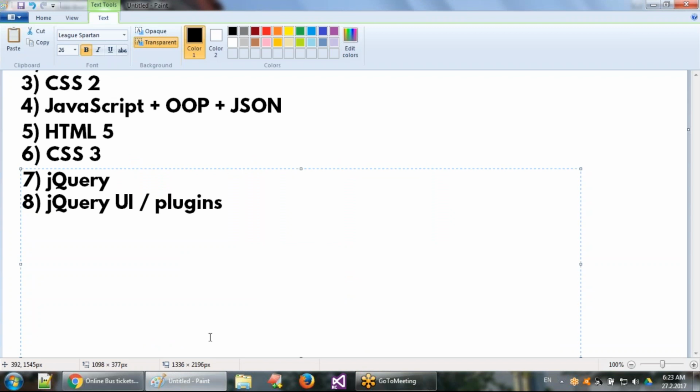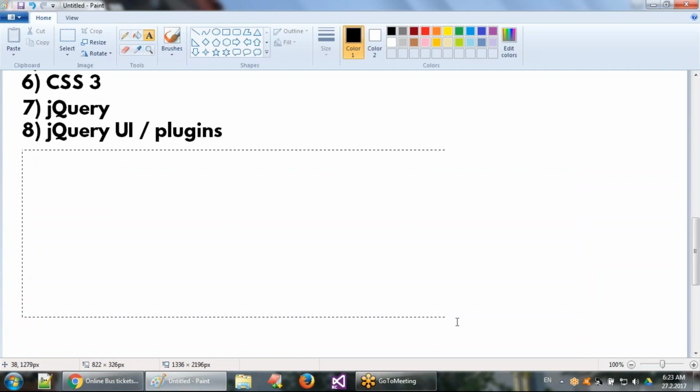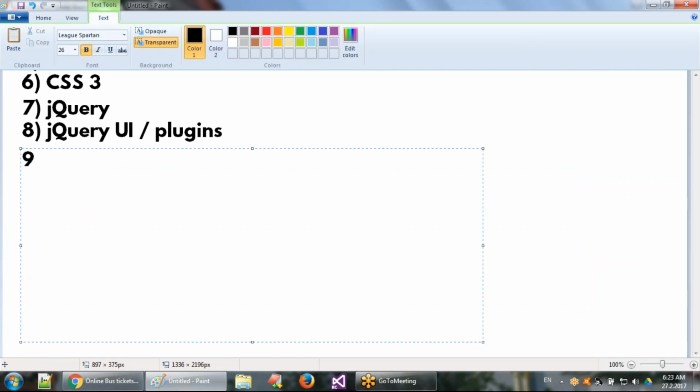Like that, we have many plugins, not only date picker plugin, but also accordion plugin, autocomplete plugin, modal pop-up dialog box plugin. Like this, we have many plugins. So all the plugins will be covered. Next one, Ajax.